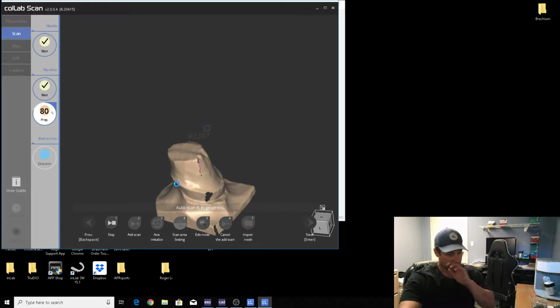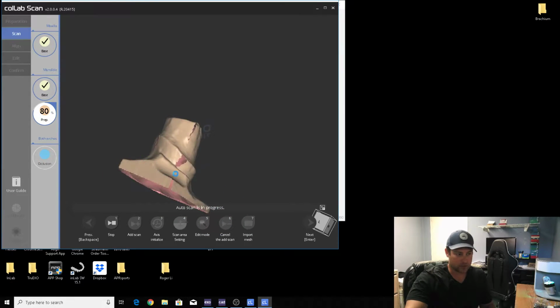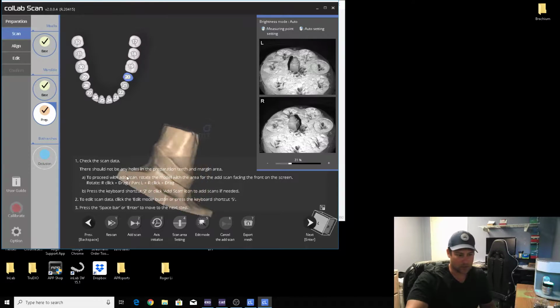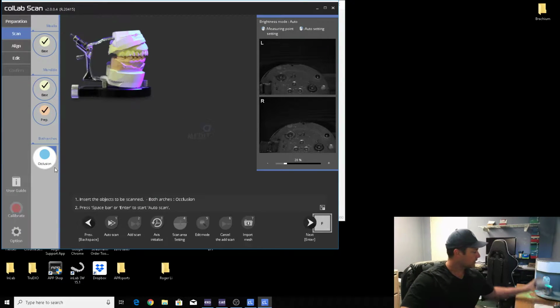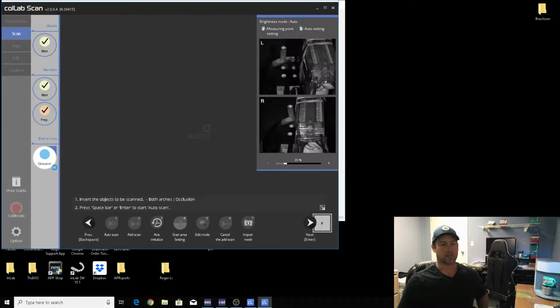So we'll just go around, check around the margins, make sure everything's filled in. It's got one more scan. Yeah, there we go. Everything's filled in. We're good to go. And now we'll go ahead and scan the bite.